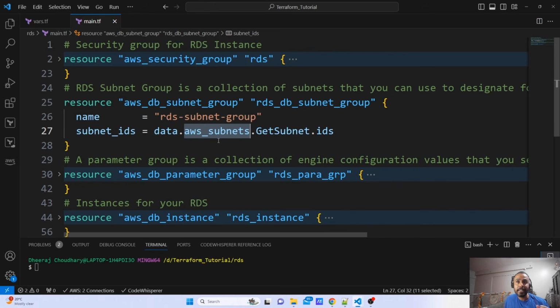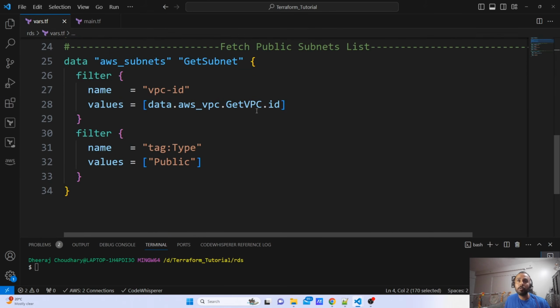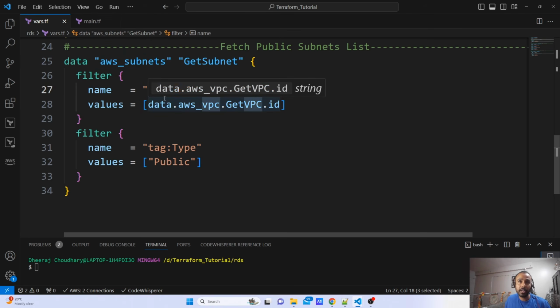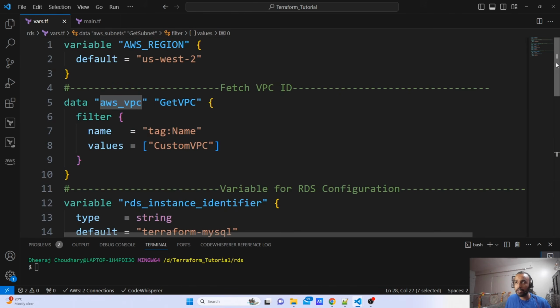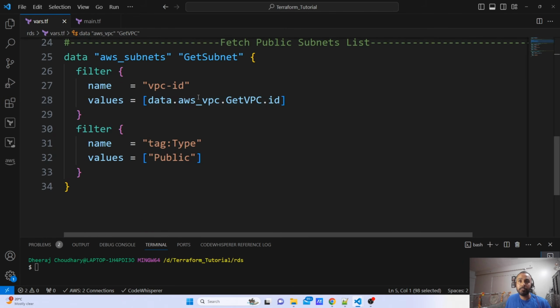So I have defined a data source in my variable.tf file. In the variable.tf file, if I go down, you will see I have used a data source that is AWS subnets. What it is going to do is fetch the VPC ID first. That is a custom VPC ID, which we have already described as part of our data source at lines 5 to 10. From that, it will get the VPC ID. Now, inside that VPC ID, it will start searching for the resources which are public.